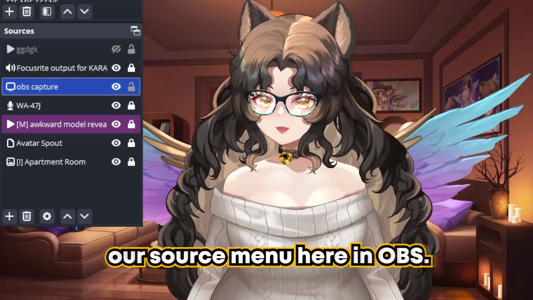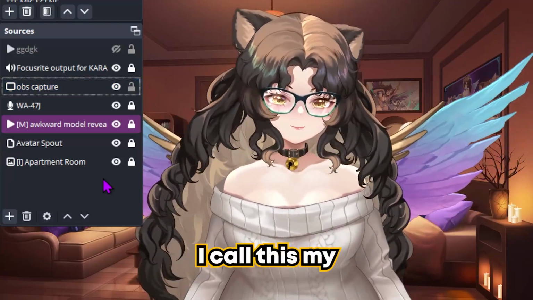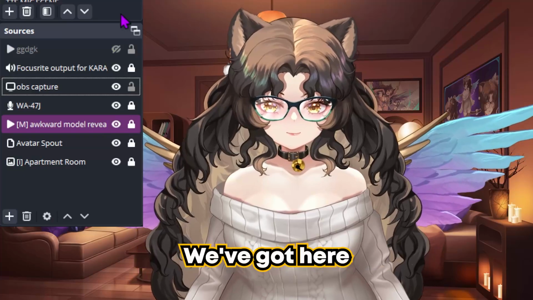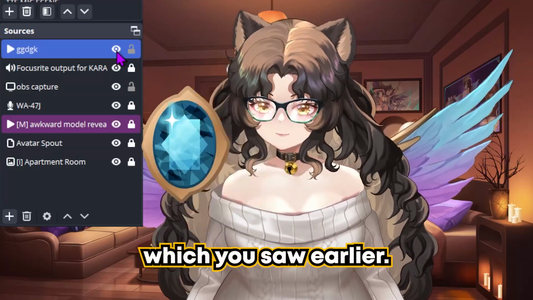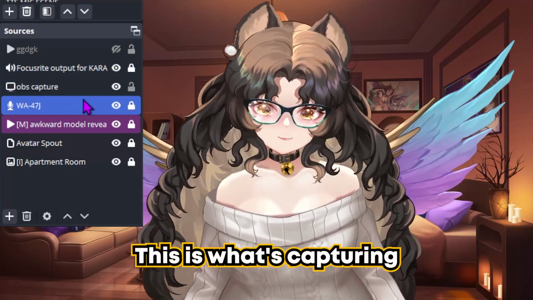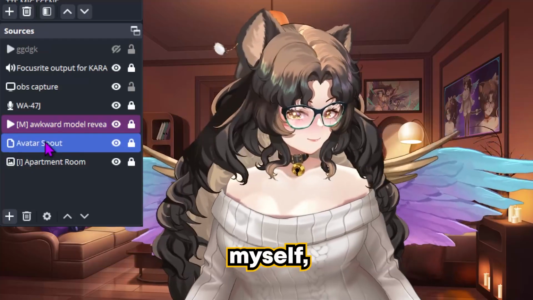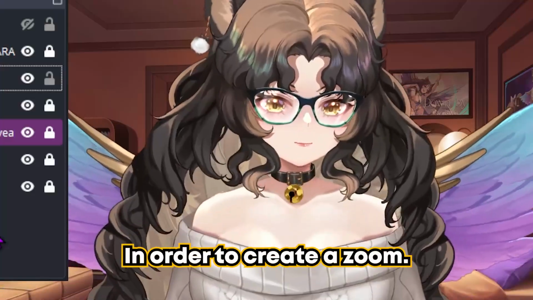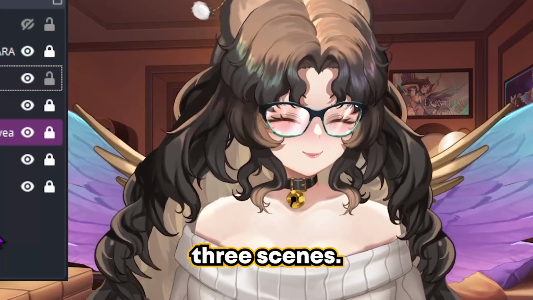Starting by looking at our source menu here in OBS. This is the scene that we're currently in. I call this my recording room space. We've got here my Gorgeous Goddesses Don't Gatekeep overlay, which you saw earlier, an output so that you can hear all the sound. This is what's capturing the source window, microphone, some cute little background music, myself, and then the background. In order to create a zoom, you're going to need to make 3 scenes.